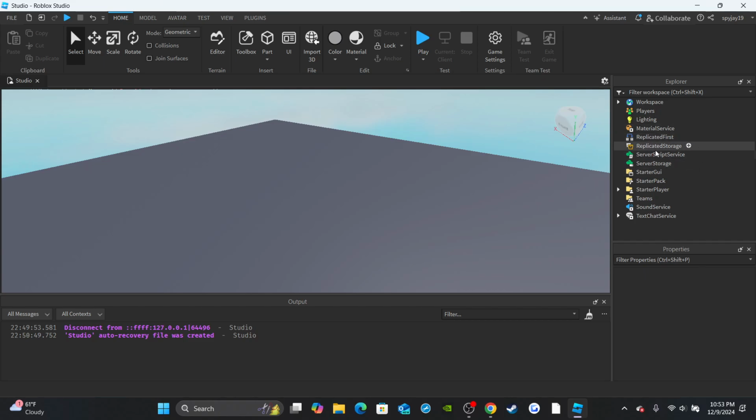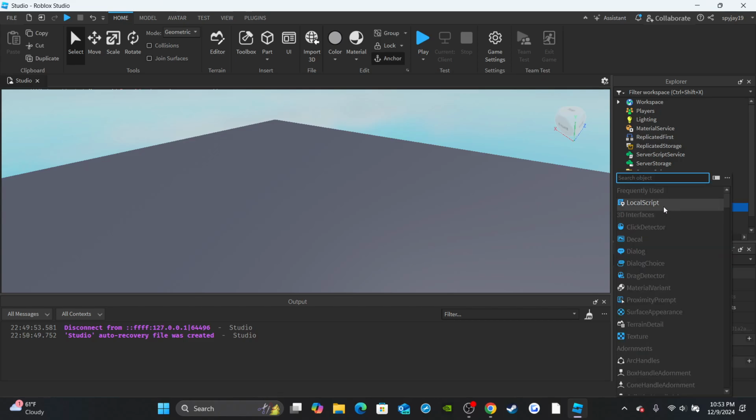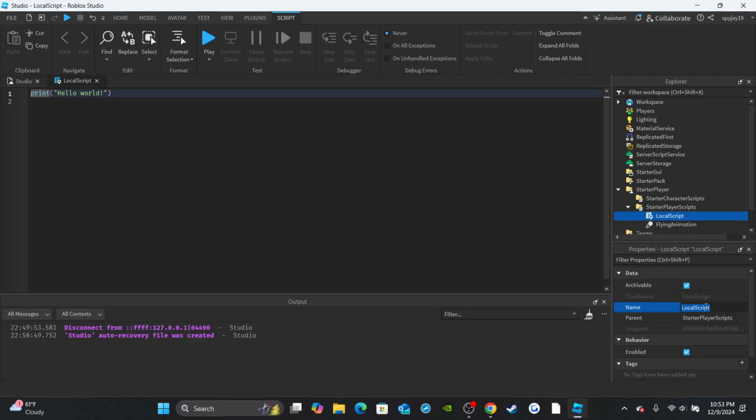So we don't need any remote events, we don't need any server scripts, nothing. All we have to do is open up StarterPlayer, open up StarterPlayerScripts. Well, you shouldn't have to open it up, I only had to because I have something in here. But you're going to click the plus icon, click LocalScript. We're going to insert a LocalScript and rename the script to FlyScript.